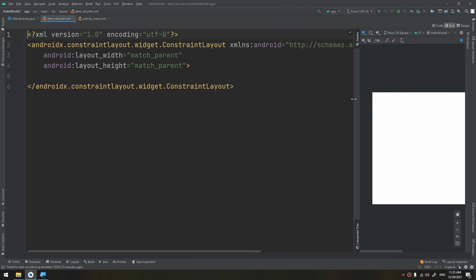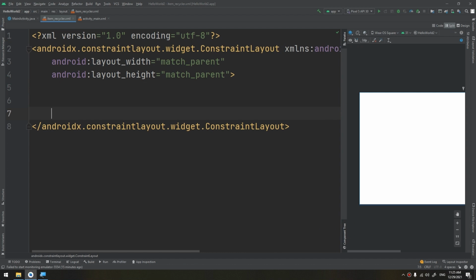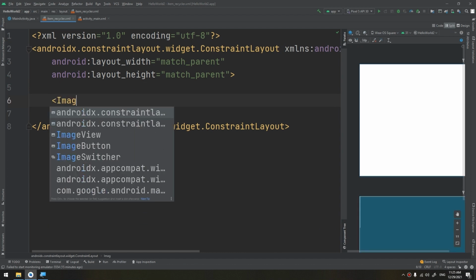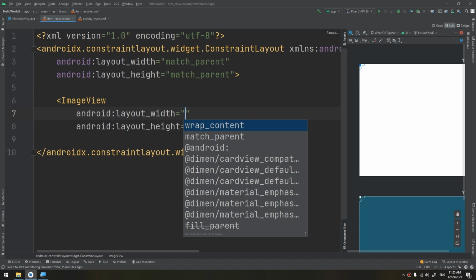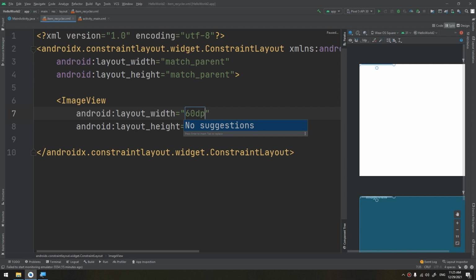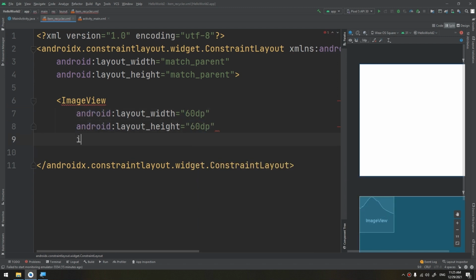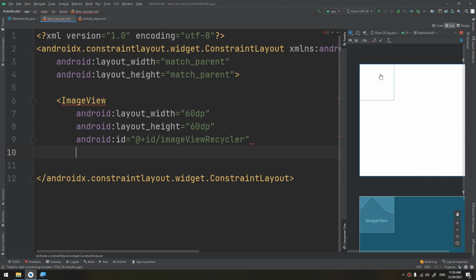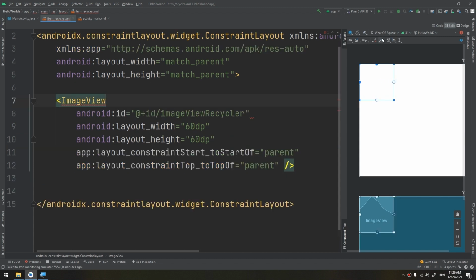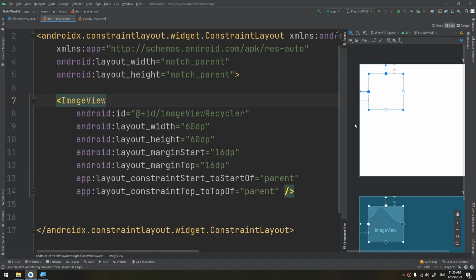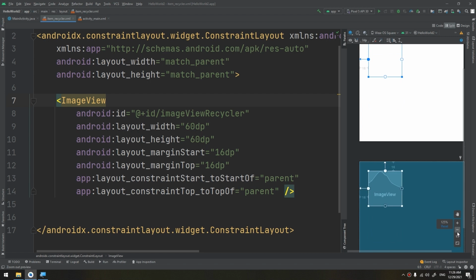Okay, for the RecyclerView, here I will start with the image view, and I prefer using 60 dp by 60 dp, and I will create an ID as imageViewRecycler and I will add its constraints here, infer the constraints. So inferring the constraints will make it easier for the developers to design the layouts.